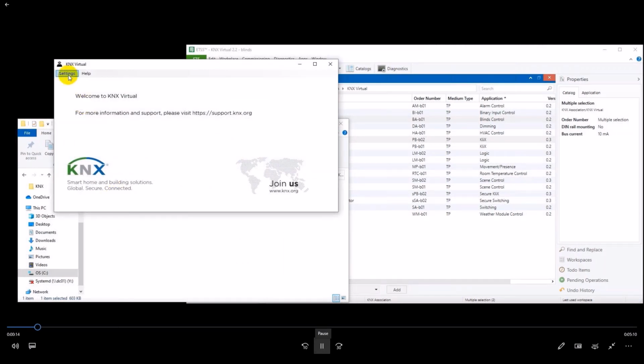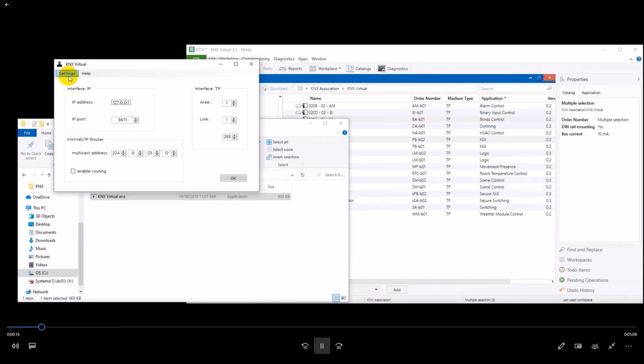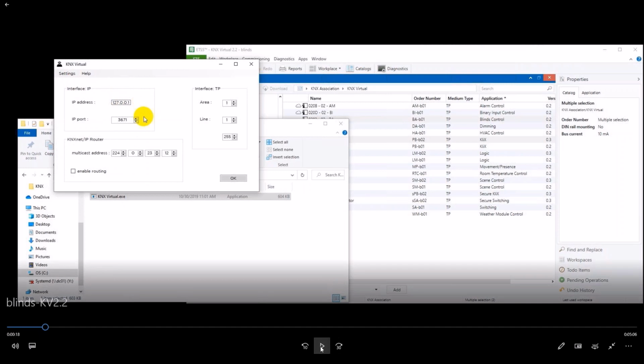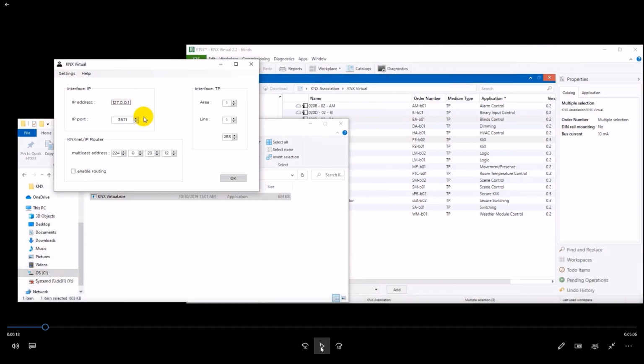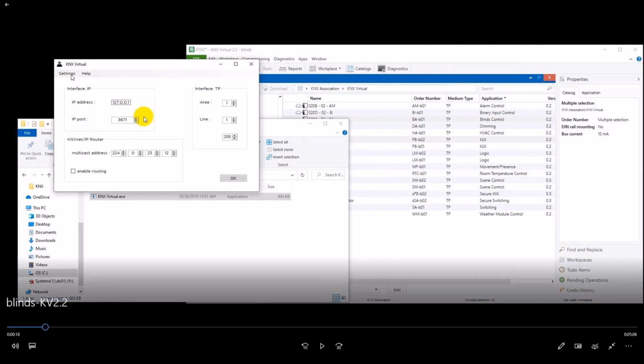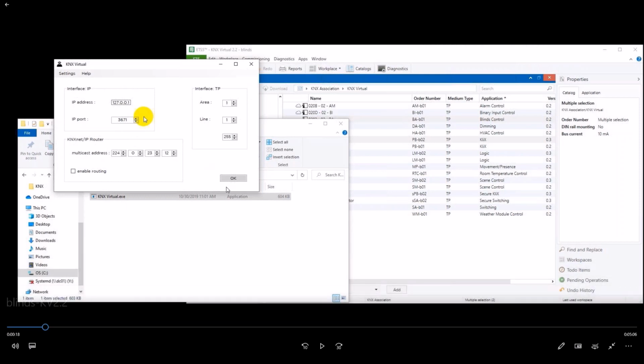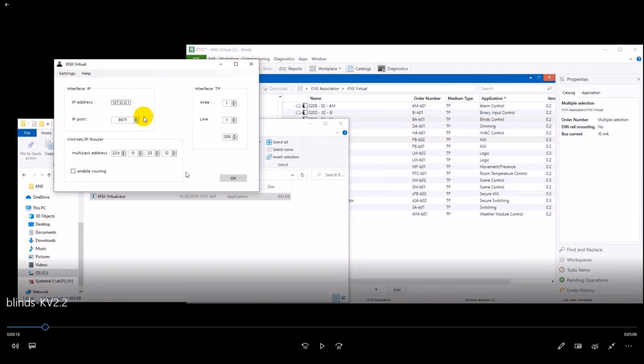That's the part about getting the devices. In the meantime, the video is running, so here I can maybe stop again. You saw that I started KNX Virtual here and opened the settings. Here we see the settings of KNX Virtual are not so much, because there are different things.